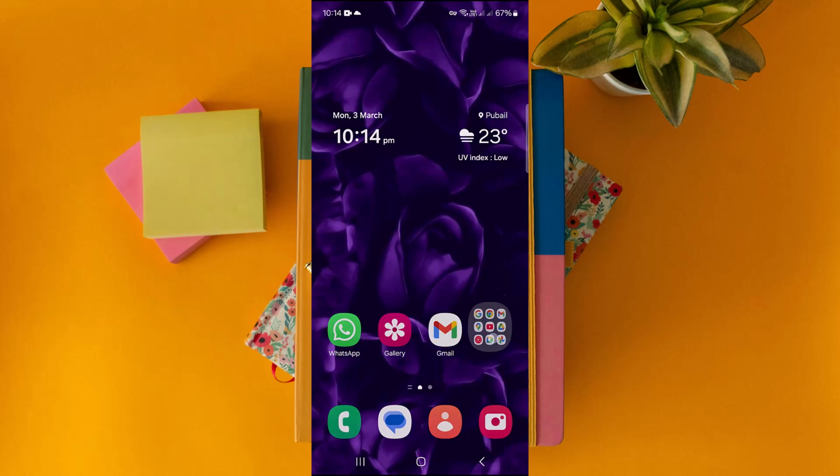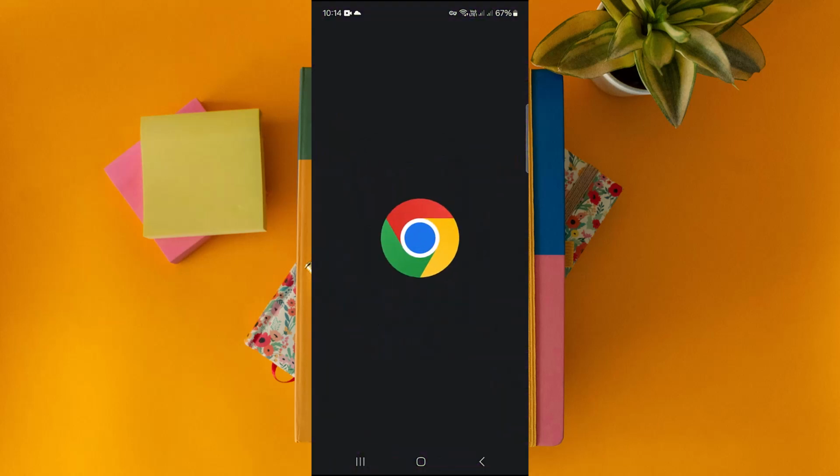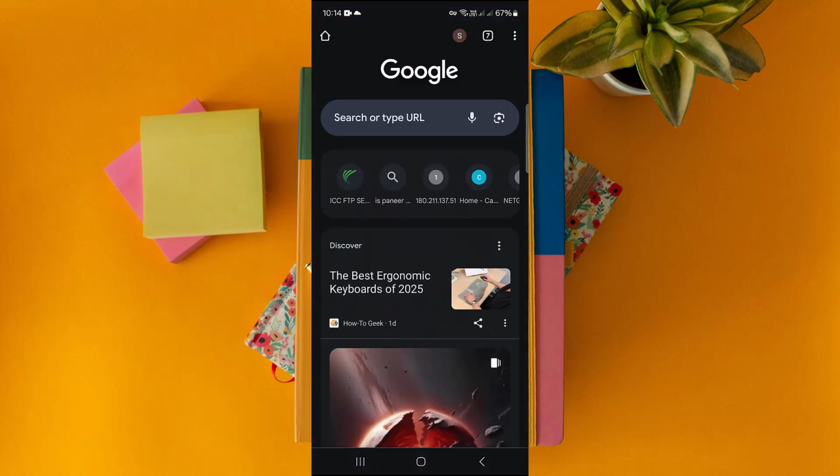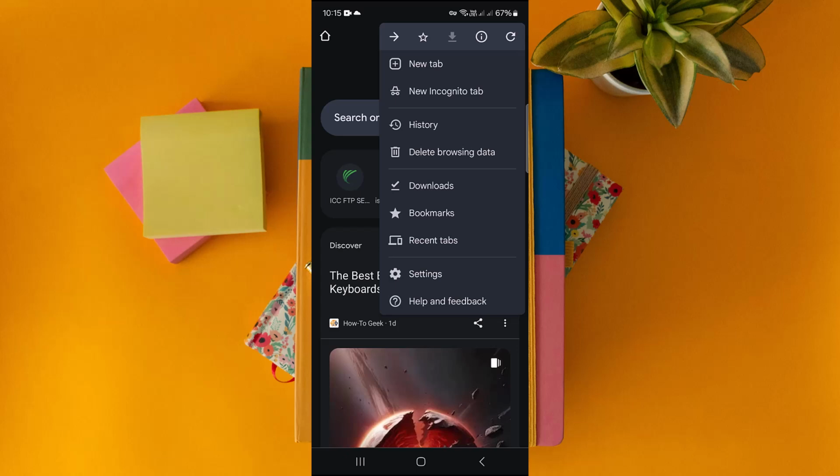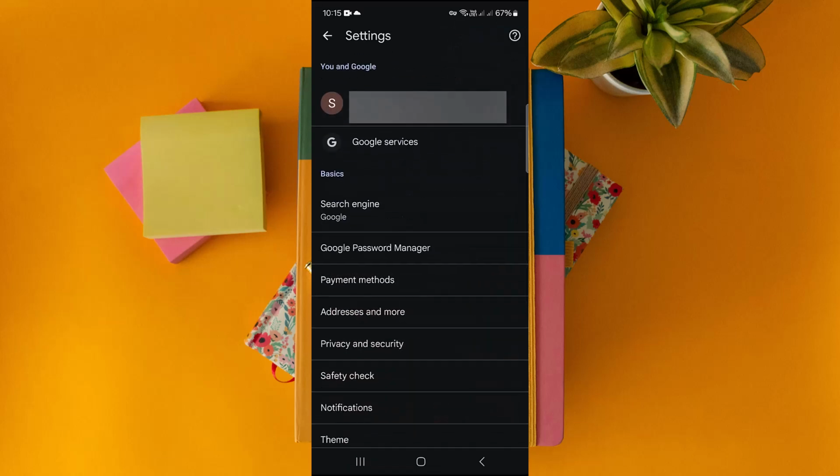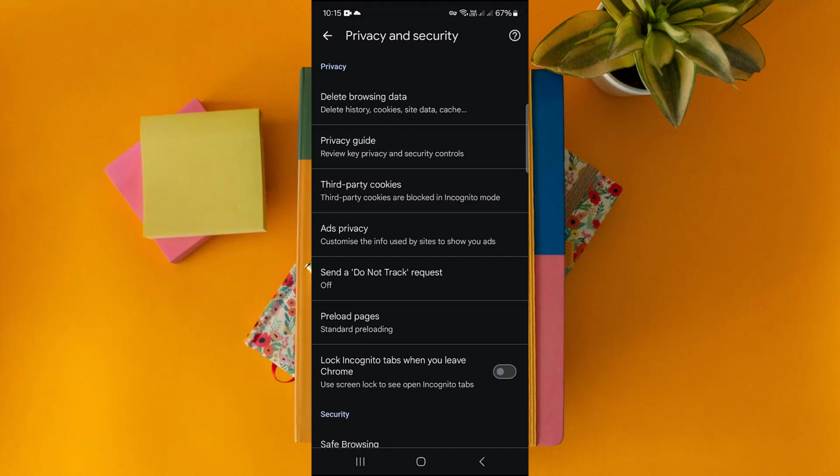So let's head over to our Google Chrome, and here you have to head over to the three vertical dots on the top right. Now go to settings, and from here go to privacy and security. Now go to delete browsing data.